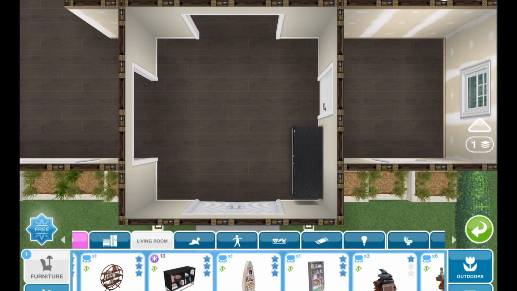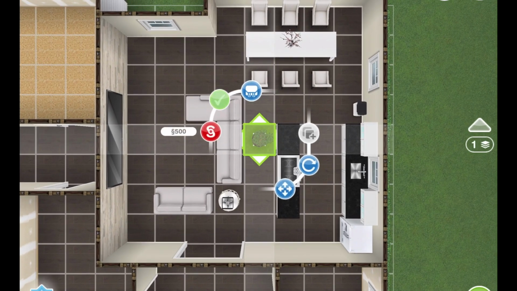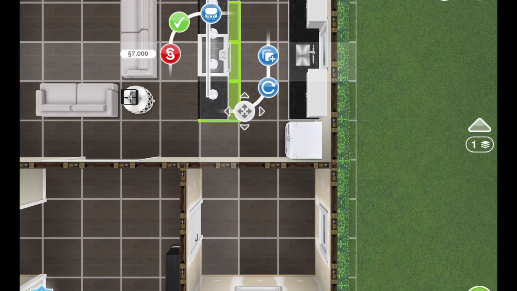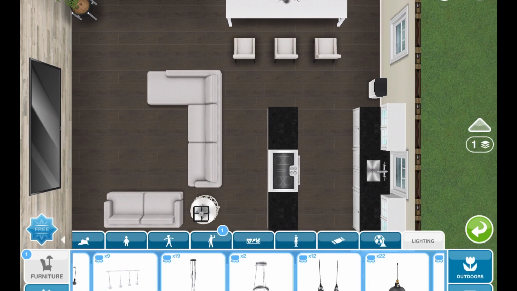And then I saw that bookshelf and I thought it would be perfect for the entryway. So I placed it there in the entryway. And I placed that pretty potted plant in the corner because potted plants always go best in the corners.